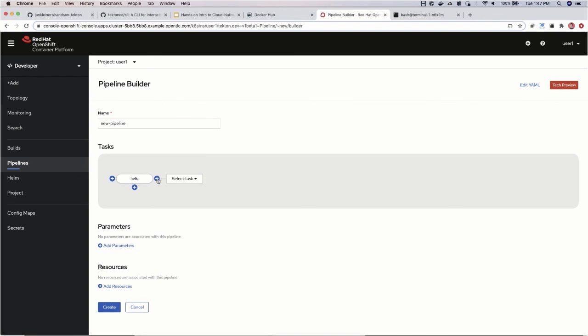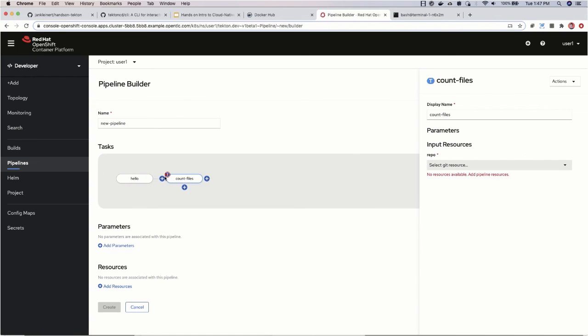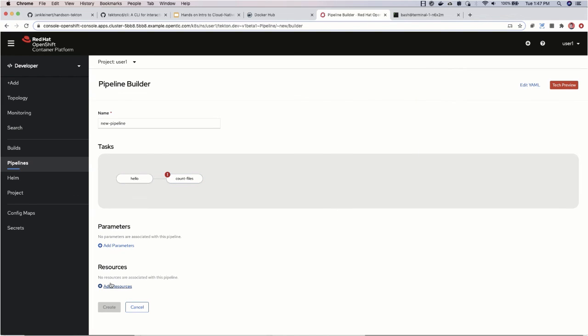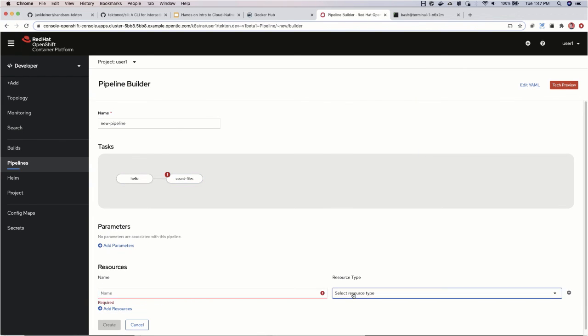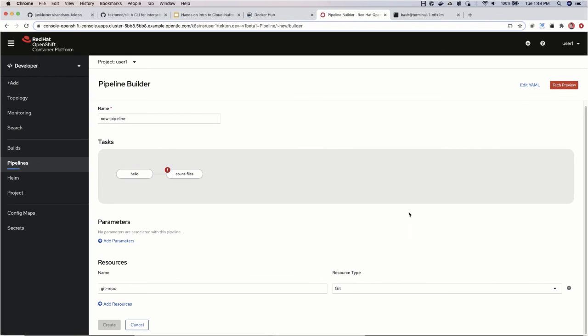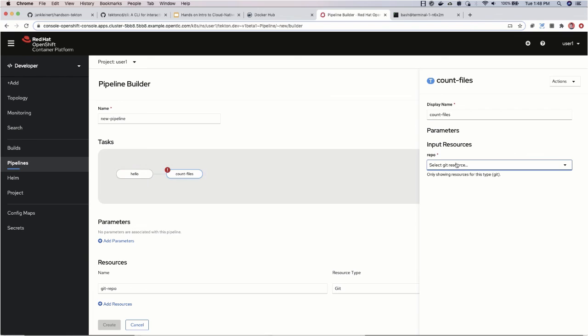We could also add another task after this one where we want to maybe count the files in a repository. Now this is giving us some kind of a warning that we need to take an action. Let's say we pick our Git resource. We have to add pipeline resources in this case first. So let's do that now. Select resource type of Git. I think we call this Git repo. And then we can select it.